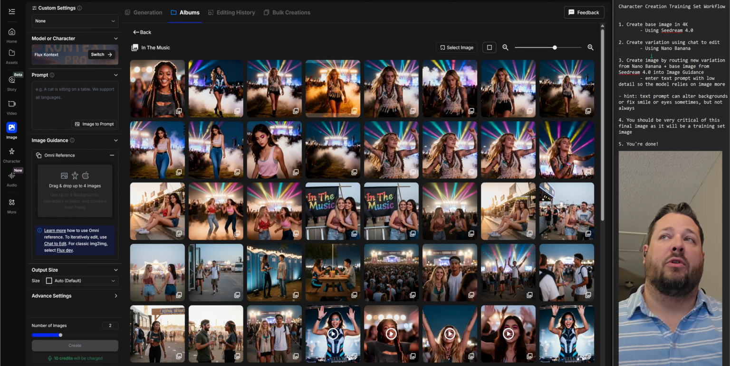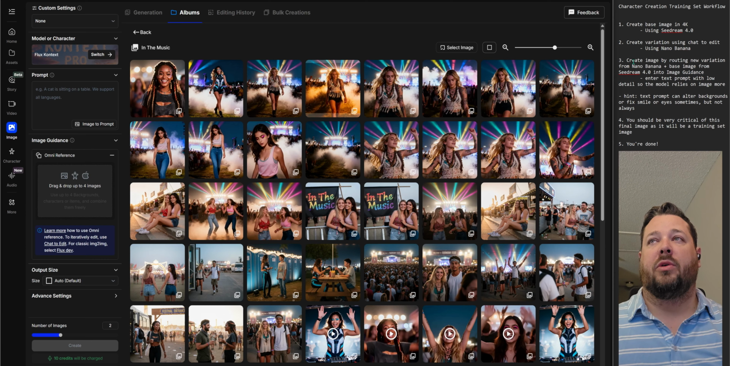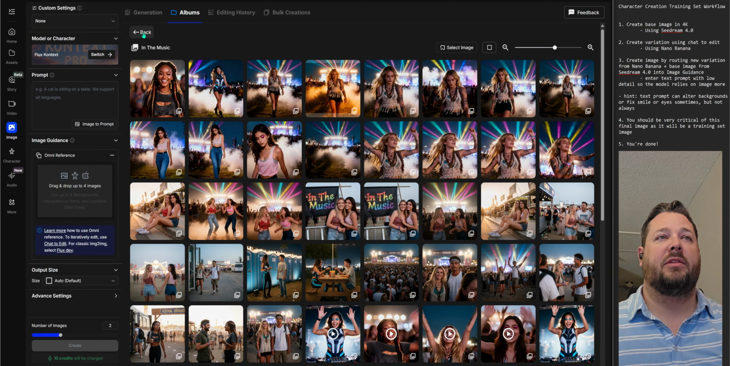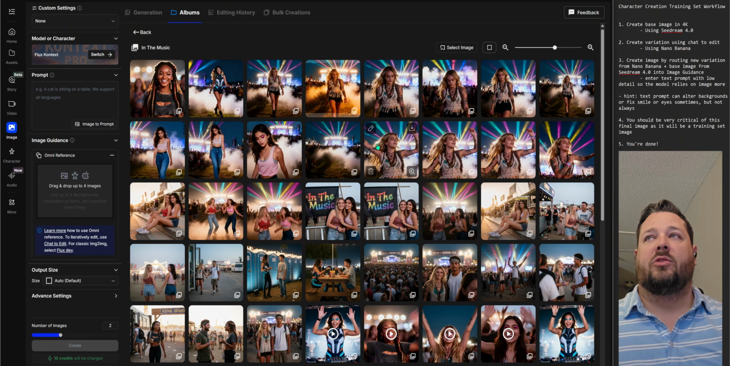Once we get a good version that's a different variation or different angle, we will create a new image off of that by putting that image and the original base image into the image guidance area that's over here on the left, this image guidance omni-reference. What it will do is take both of those into account and hopefully create a really awesome 4K version. This worked really well for the last character I did, so hoping this works well. So I'm going to go ahead and get started.